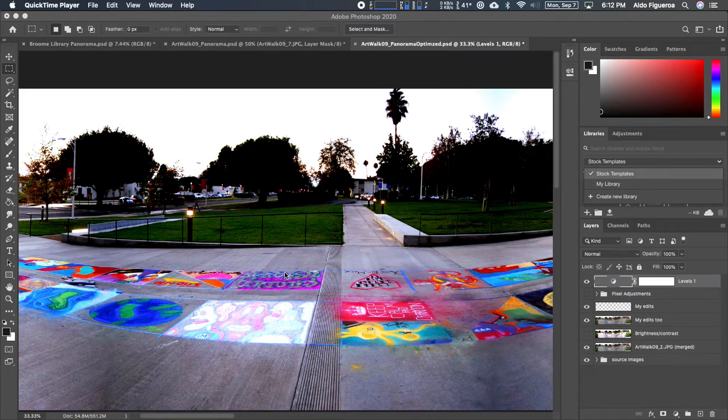Hello again. In this video, we are going to be using a different adjustment layer. In my previous one, we were using levels. I'm going to hide this one.